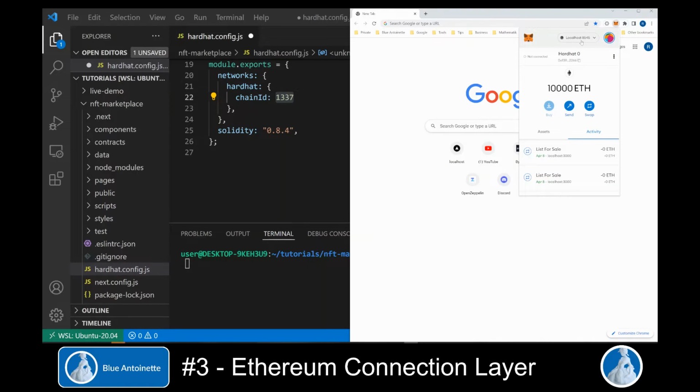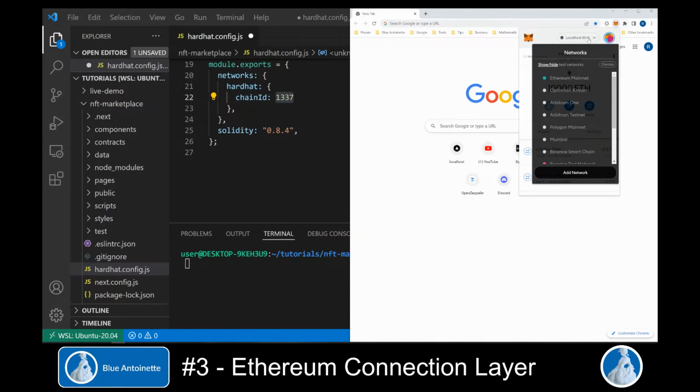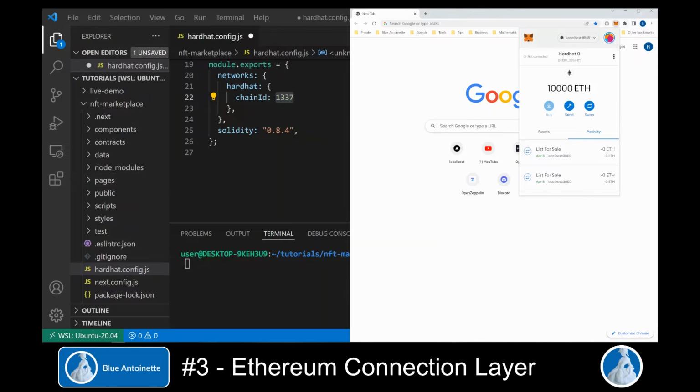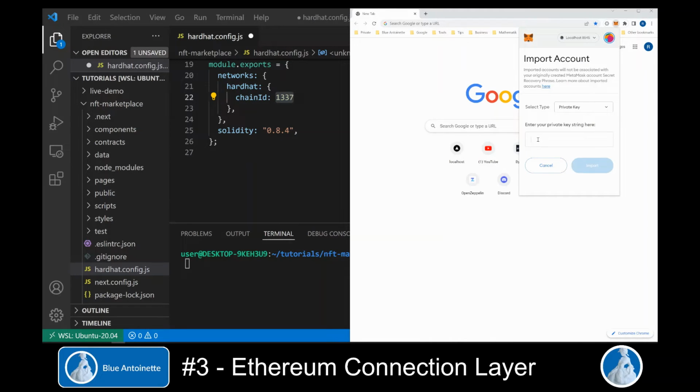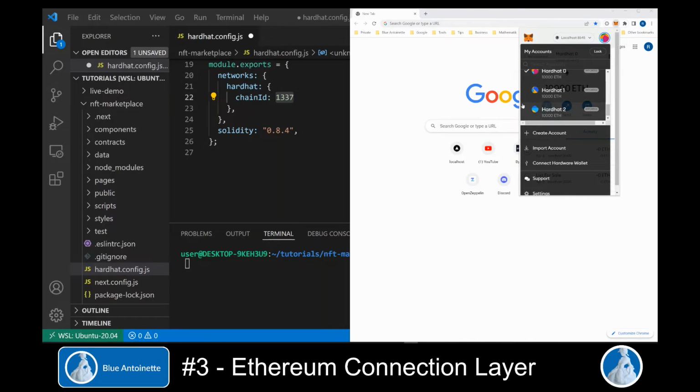Now we can open the Metamask browser and switch the network to localhost 8545. And here you can import the testnet accounts. I would recommend you to import at least 3 testnet accounts here by entering the private keys. So now we have the prerequisites to connect our app to our local Ethereum node with these accounts in Metamask.